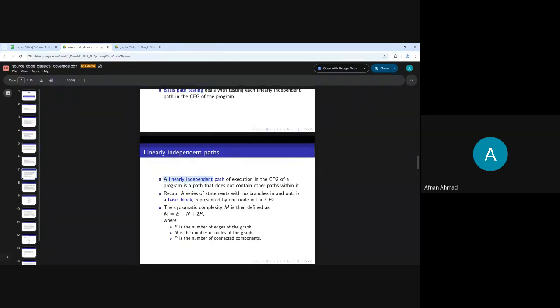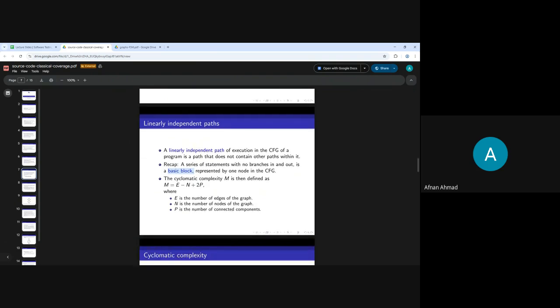A very simple definition is given here. A linearly independent path of execution in a CFG of a program is a path that does not contain other paths within it. It's a sort of unique linear path. It's not containing loops or things like that. A series of statements with no branches in and out is a basic block. So it's a linked list of basic blocks essentially, connecting all the basic blocks without any branches. On one branch you do it, then you do it independently on the other branch. Therefore, that is linearly independent.